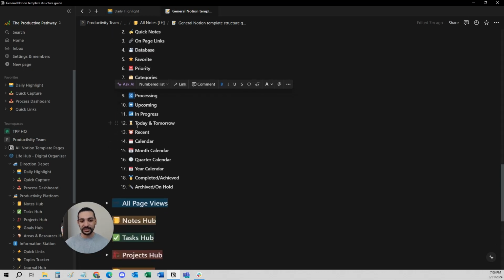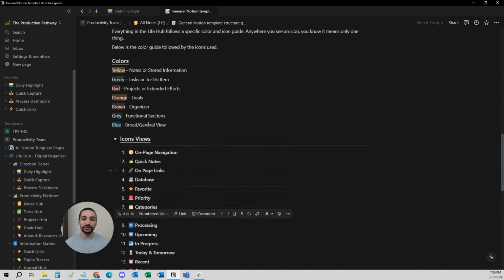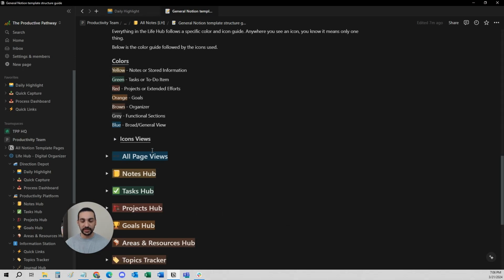Just carrying on down, it makes a whole lot of sense using consistent icons. Hope that makes sense so far. We're going to get pretty deep pretty quick.